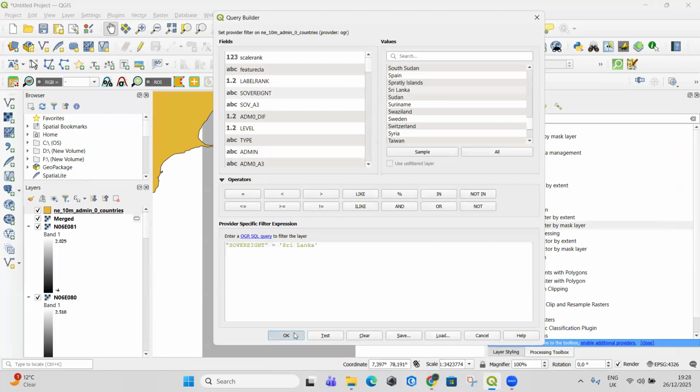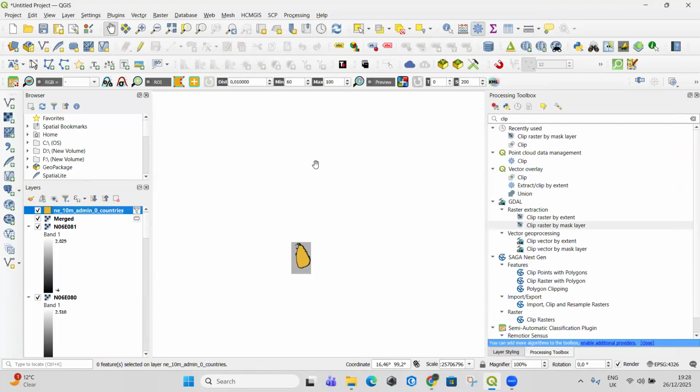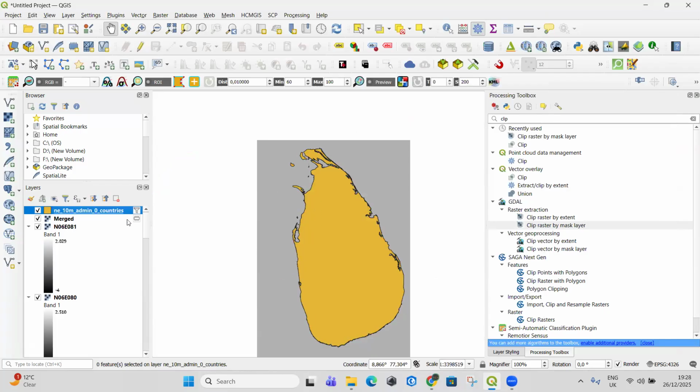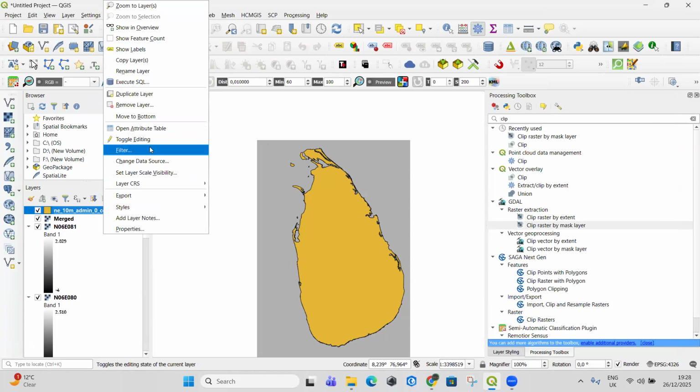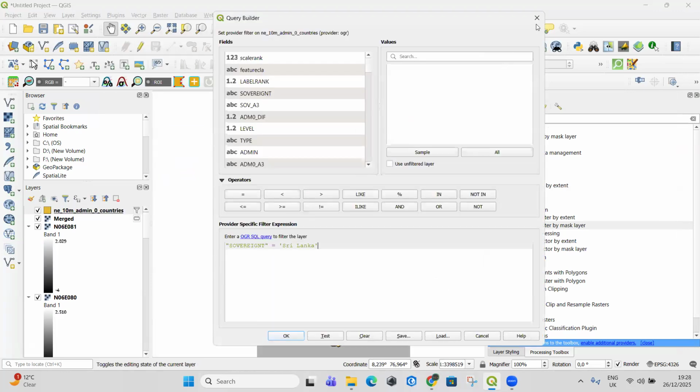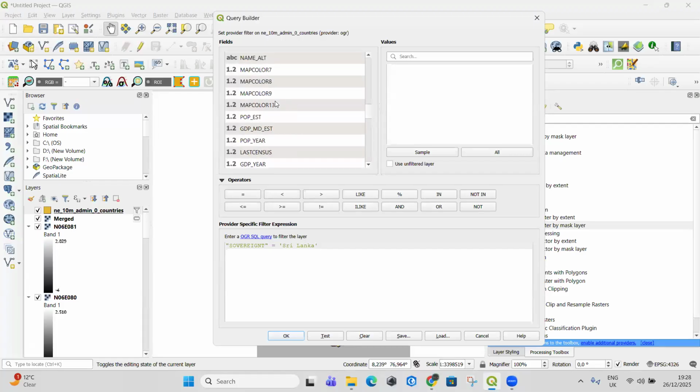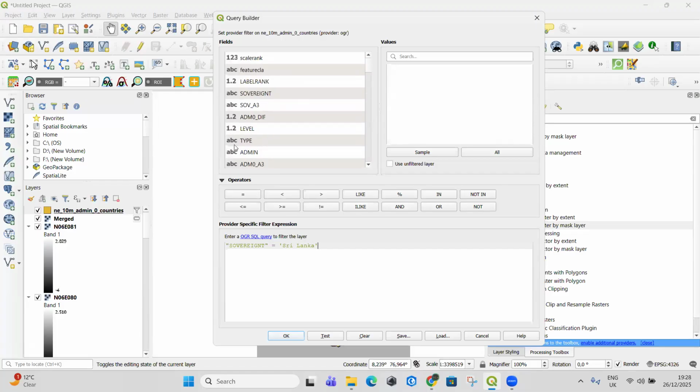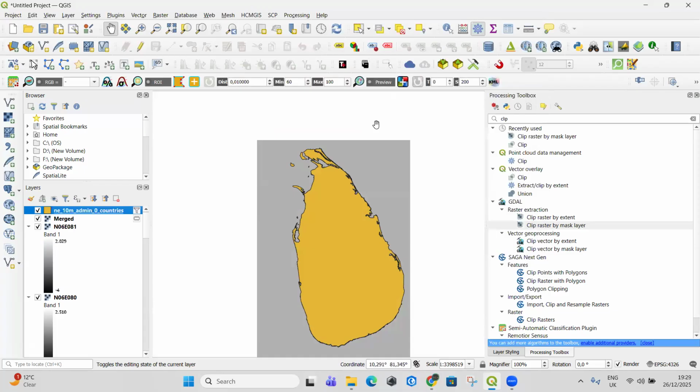So this is a way that you can filter out your data. For example, it was a complete world map and I just wanted to use one part of it. So when you right click, there is an option called filter. Maybe there is an option here by the name of country, country is equal to Sri Lanka. This filter is very useful. For example, you have the whole of India's map and you just want to work with two states. You can simply filter and select those two states, right?